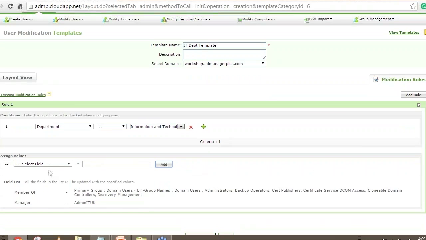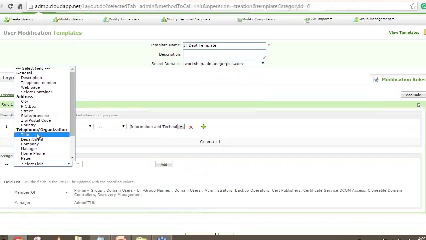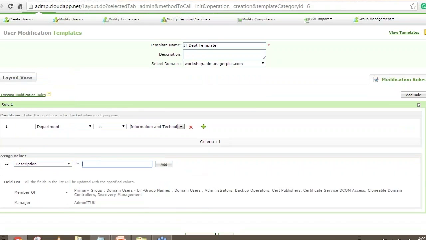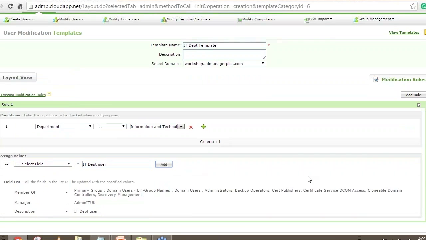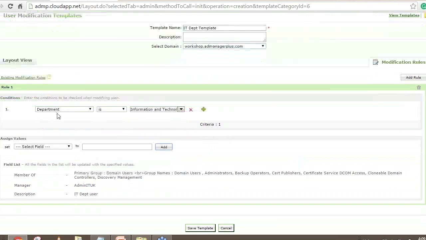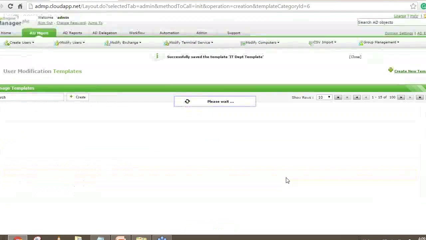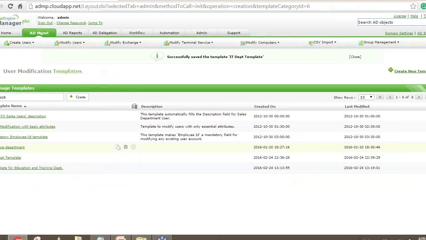So I click on add, and I'm going to change the description for this user account. So description to IT department user. Okay, so now we have made 3 modifications. If the department is X, change member of, change manager, and then change the description. I'm now going to save the template, and let's see how this works. Now I'm going to use this template in order to modify John Smith, the test account that we were using.